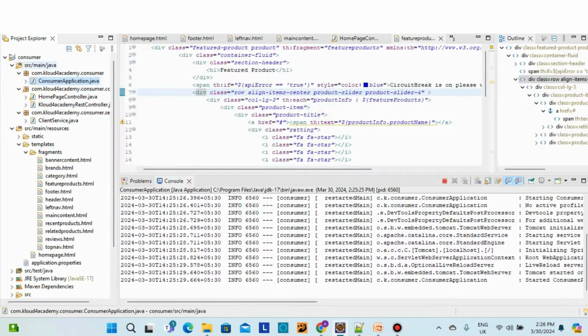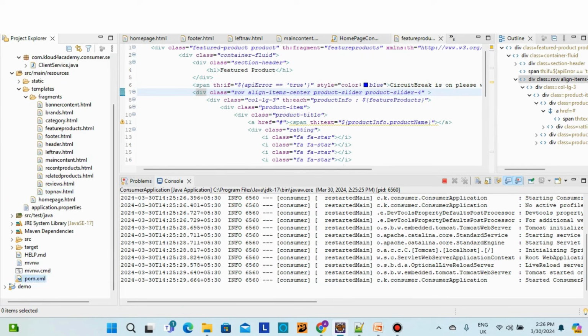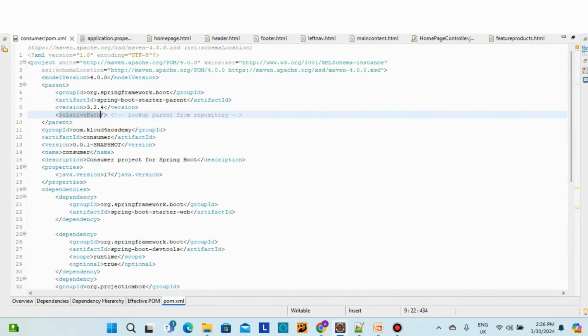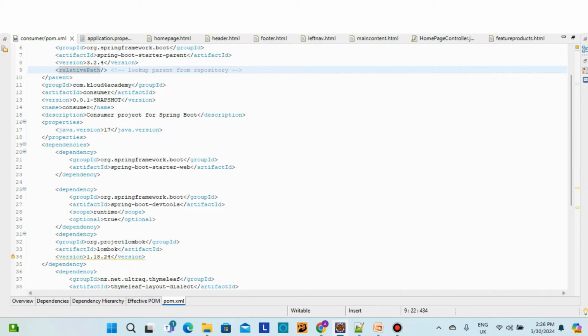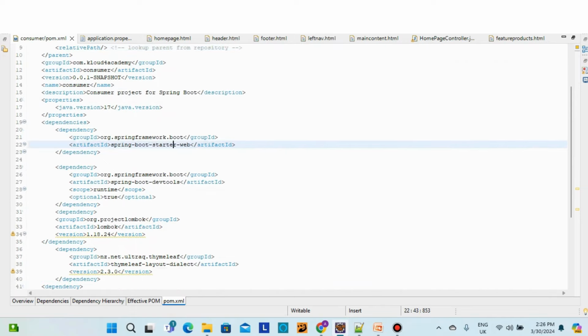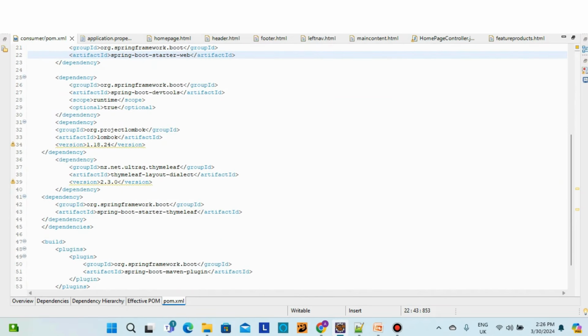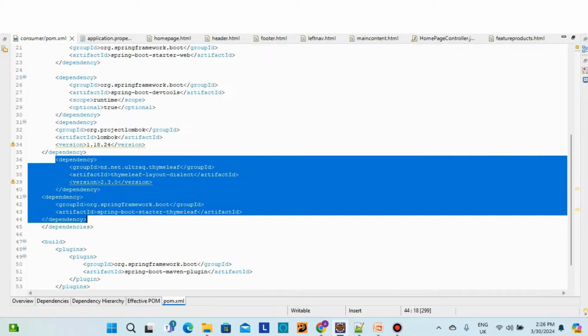That's the main part. I have created a consumer microservice, and in its pom.xml, if you see, the Spring Boot version is 3.2.4 and the Java version is 17. Then the Thymeleaf dialect is the main dependency, this one and this one, spring-boot-starter-thymeleaf. These two libraries we need to integrate.